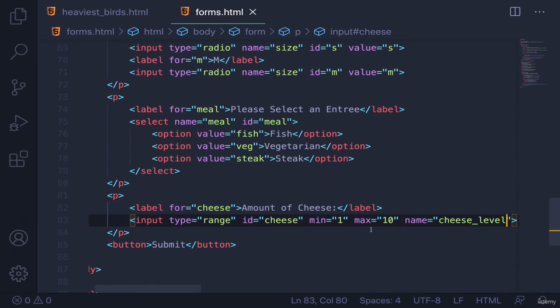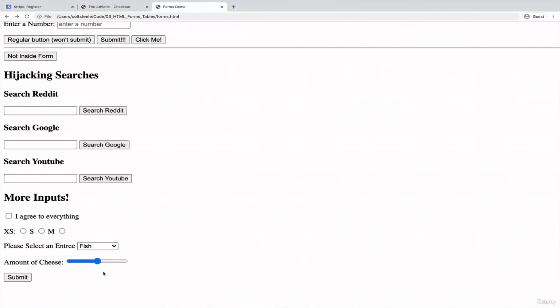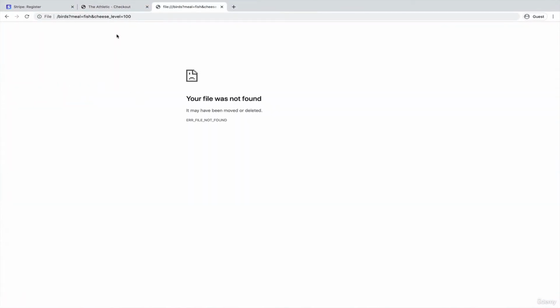Now I could also change that. I could make that 100. And now my cheese level goes to 1, or from 1 to 100.